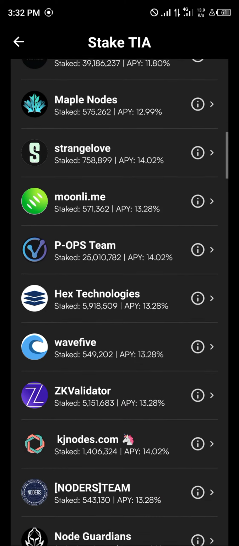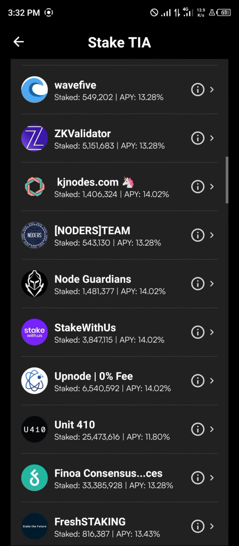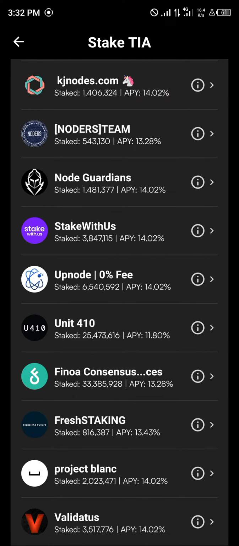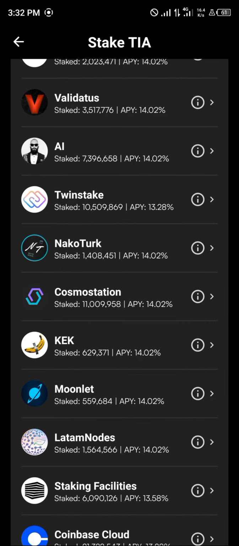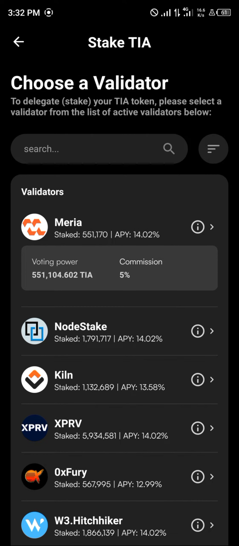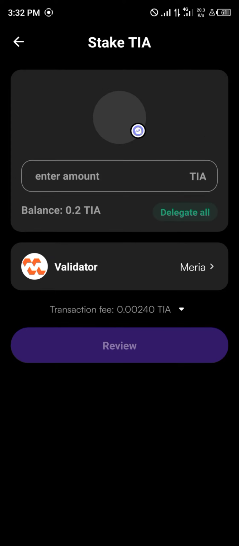So all you need to do is find an option of your choice, avoid all the big names, and once you found an option, simply click on the option to stake. As you can see here, we've got Maria. Click on this, and all you need to do now is enter an amount of TIA you'd like to stake.